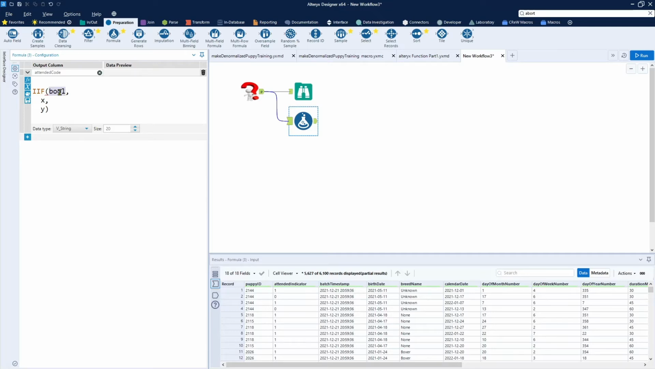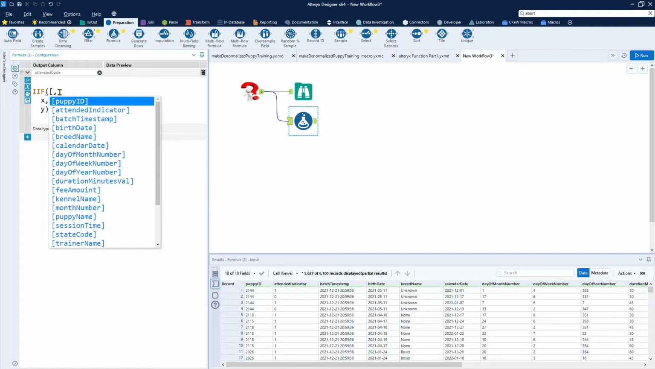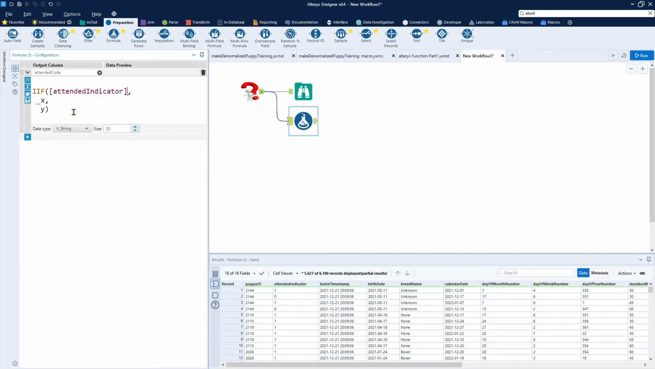So we'll double click on here. If you haven't seen functions before, we hit the open bracket and that brings up our attributes. So we want to do attended indicator. If it equals 0, so that's the Boolean expression that says basically if the attended indicator equals 0, then the true value you want to give it is going to be did not attend, or actually the false.